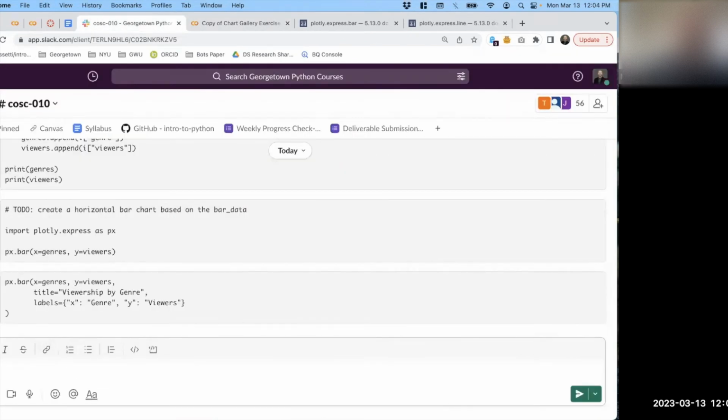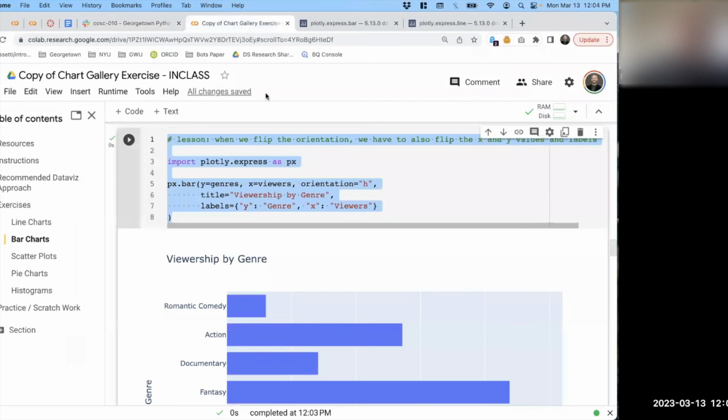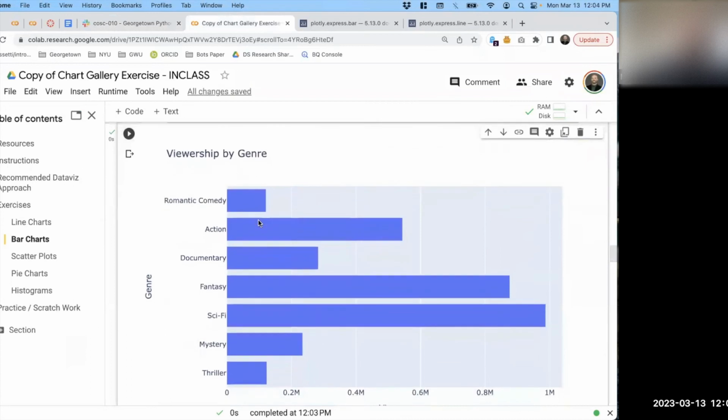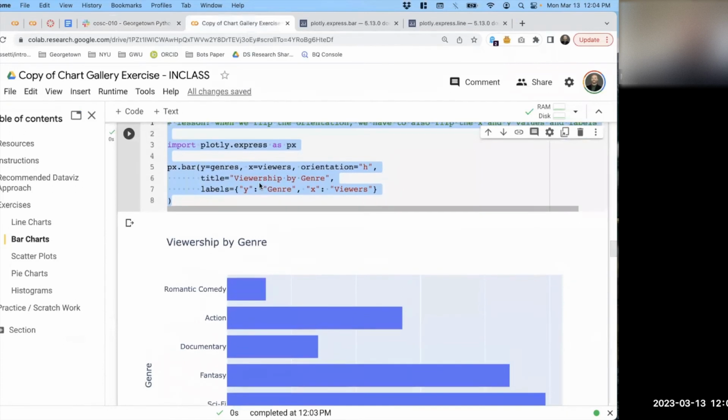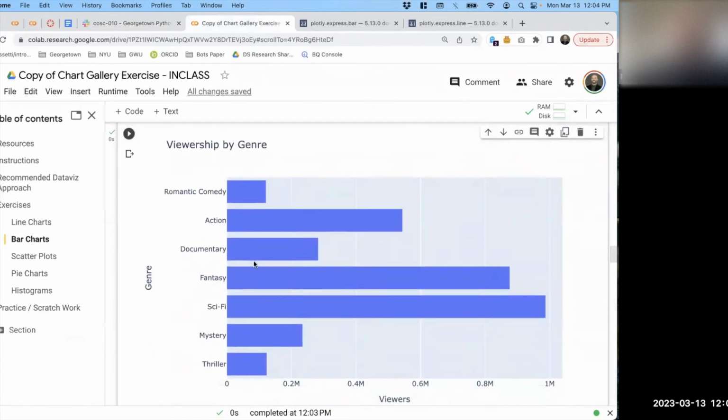The last thing that I'd like us to do together is think about how could we display these bars so that the sci-fi is at the top? And then we'll really be able to tell the story of which are our top genres. So does anyone think about a strategy that we could use to manipulate the data such that when we chart it, sci-fi would be first and our bars would be in order? Is there any kind of thing that we've done that might help us do this?